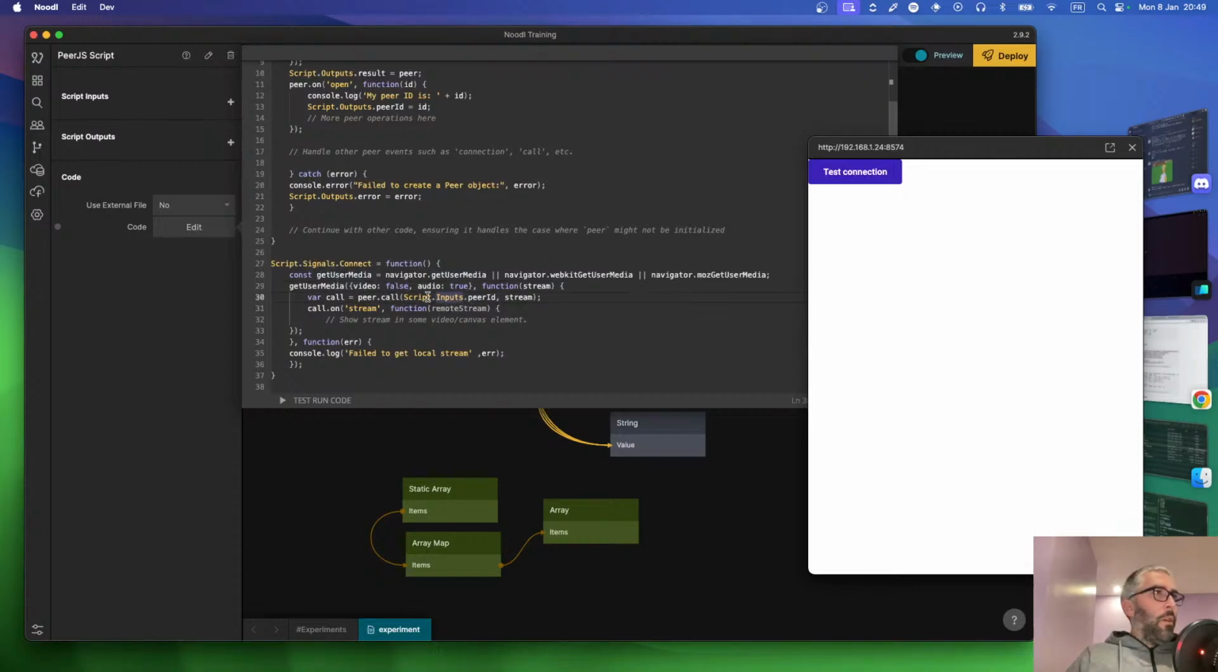So here call peer ID and stream, call on stream function remote stream, and then yeah. So remote stream is great because it's not been mentioned anywhere, so we need to mention it here. We'll just keep the comment for now. Script outputs stream URL, I hope, is going to be remote stream. Okay.